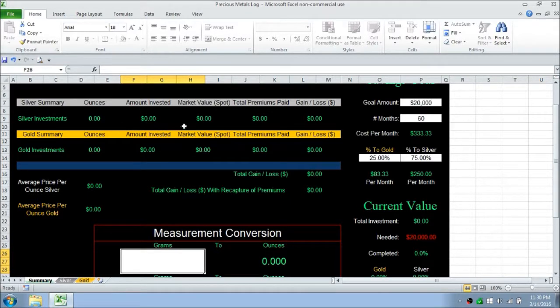In this area, we're going to track our silver investments up top and our gold investments in the middle. It'll give us our average price per ounce for silver and for gold once we start filling out the rest of the spreadsheet. It will also tabulate the current value of our stack based on market value or spot price. It also tracks our premiums paid and our net gain or loss, and I also have what our net gain or loss will be with the recapture of our premiums, if we're so lucky to be able to recapture premiums if and when we decide to sell.